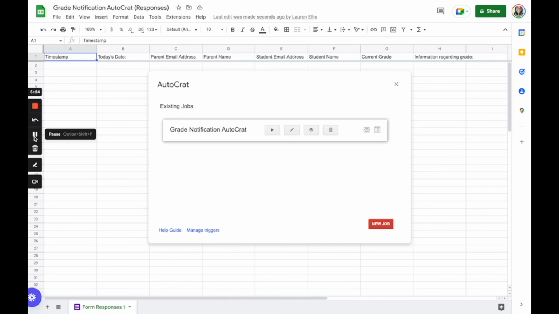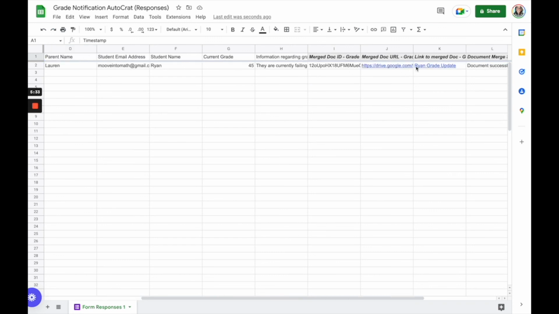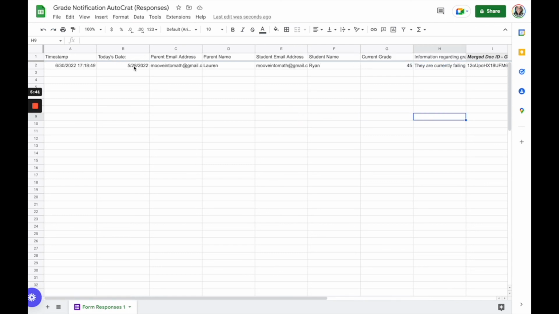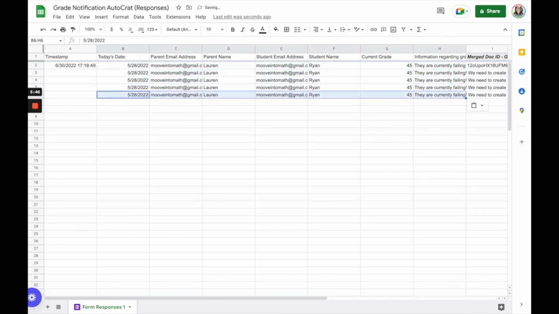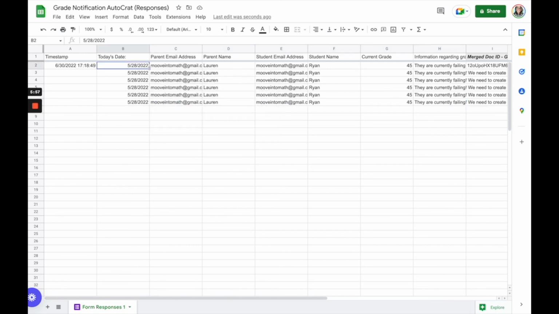I'm going to submit a form real fast so that it shows up on my screen. What you'll see is I pressed submit on my Google form and it generated it here. Here is the letter that was sent. But here's also what you can do. Let's say that I have just a spreadsheet with all these grades on here with all the different notes that I have, and I don't want to do a Google form because that seems time consuming. I just want to be able to keep this in a spreadsheet and then run Autocrat whenever I want.